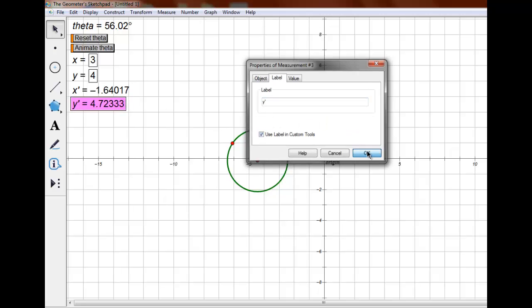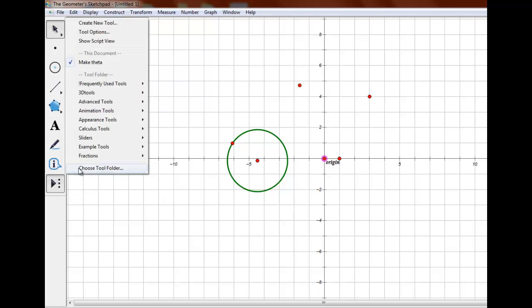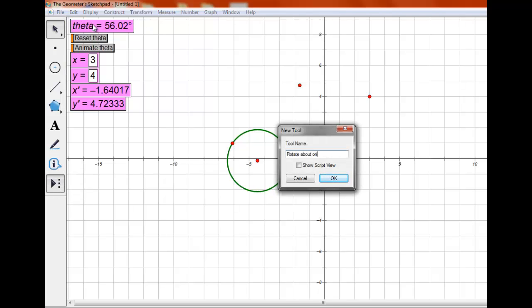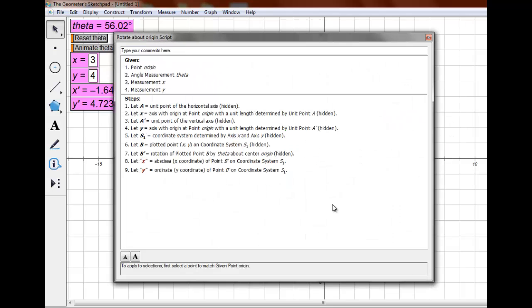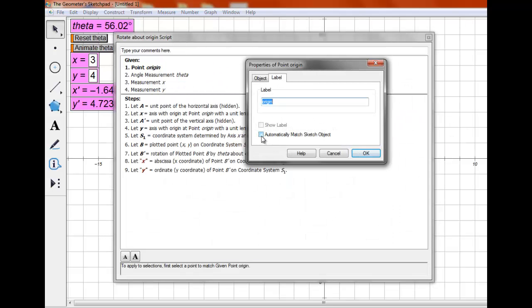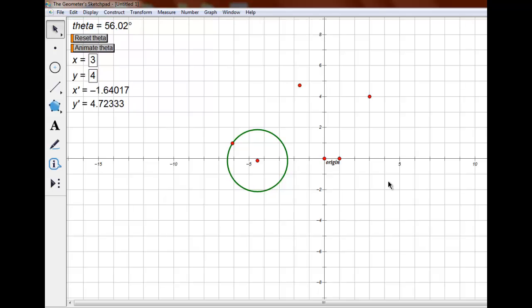Now we had to rotate it about the origin. We had to select a point to rotate it about. So the origin is going to be one of the inputs in our tool, and this tool will be called Rotate About Origin. Now we want it to always rotate by theta and always about the origin, so we make origin and theta assumed values.